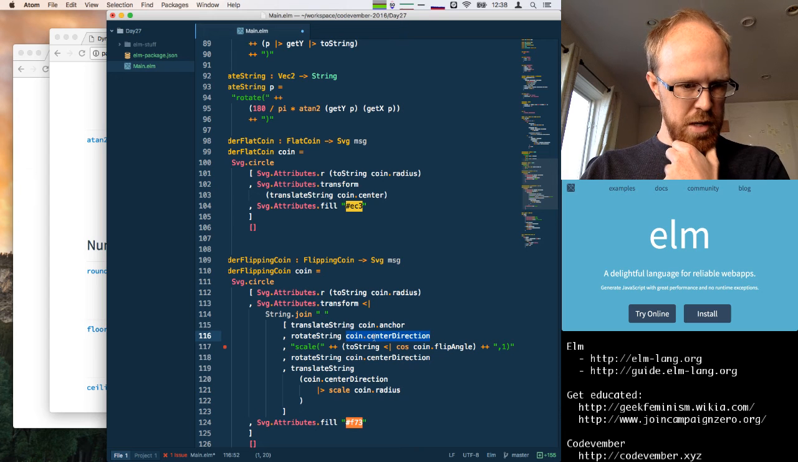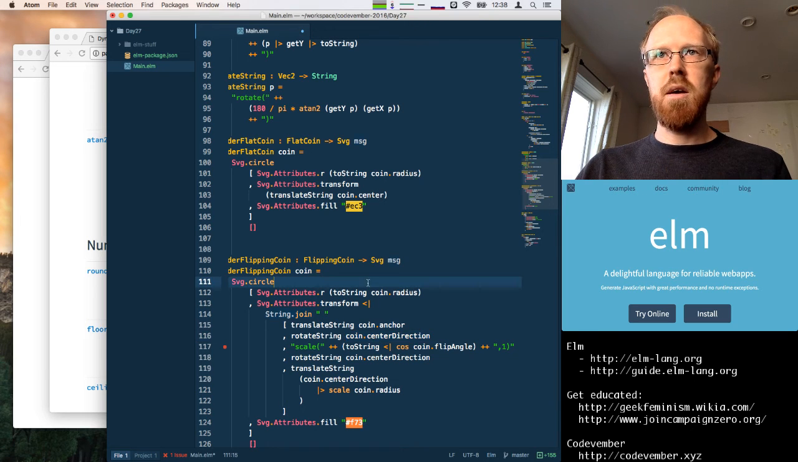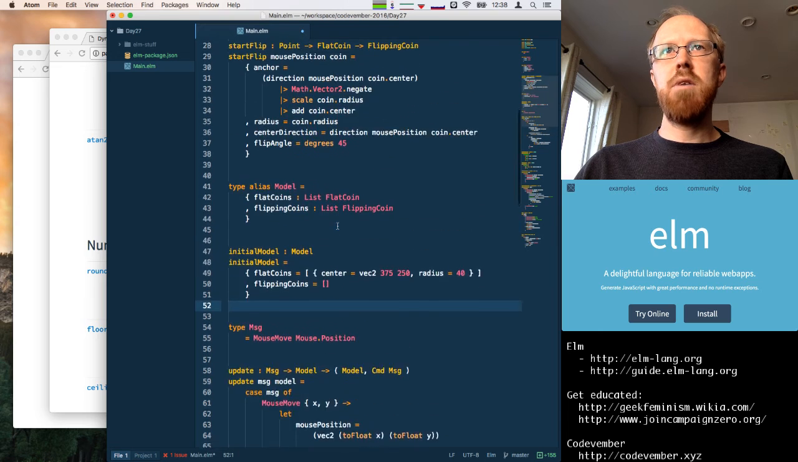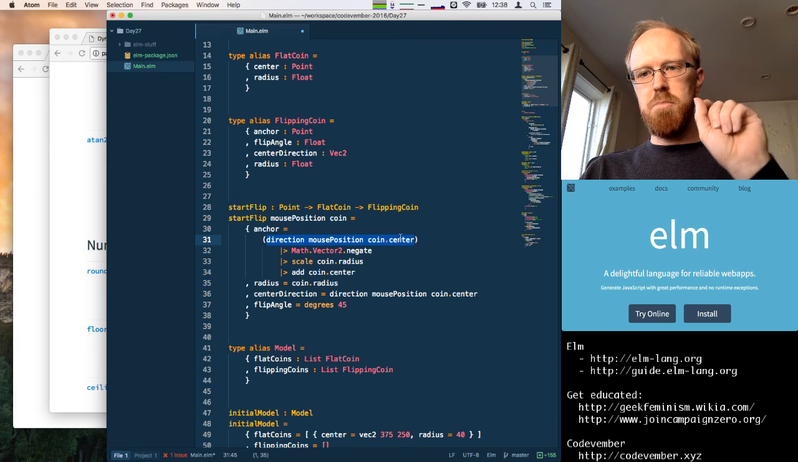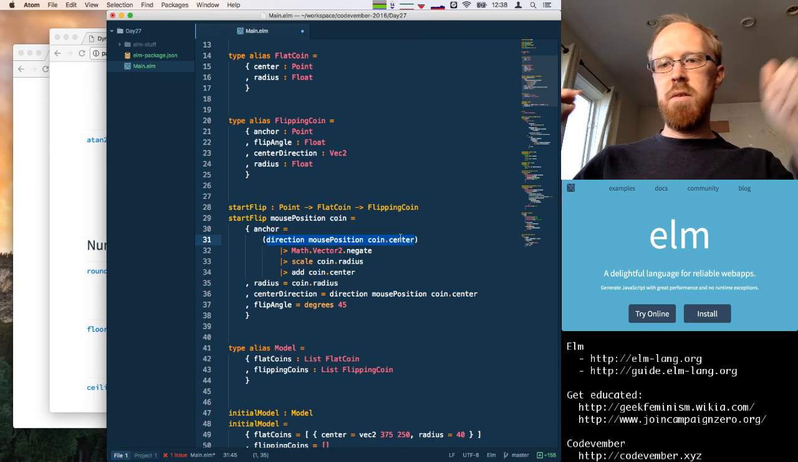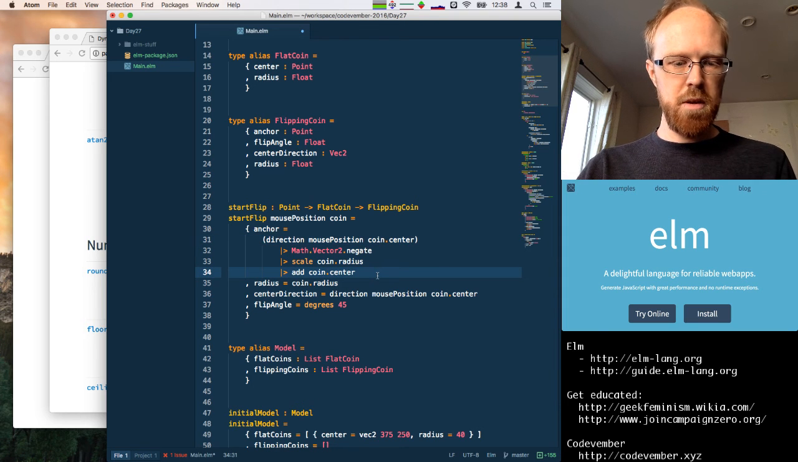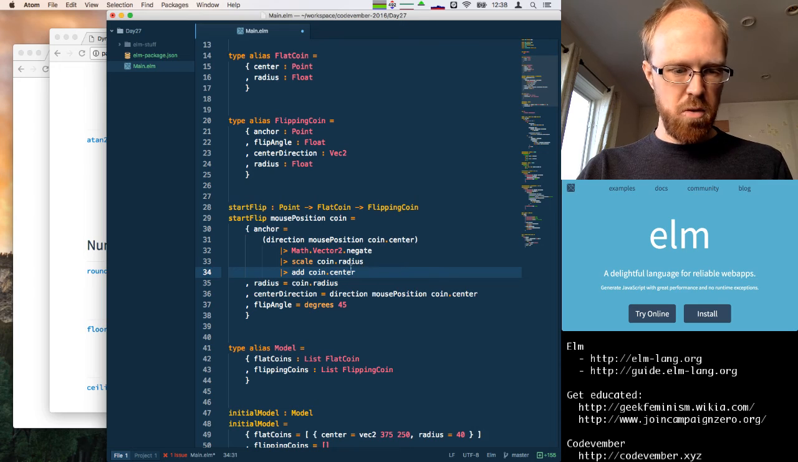Let's see, Boomerang's asking, earlier it looks like the scaling was done on the left side of the coin. Is the anchor point in the center? No, so I think the anchor point is getting calculated correctly. When we start a flip, we calculate the anchor point to be the point on the far side of the coin from wherever the mouse position is. So that's different depending on where the mouse is when you touch the coin.